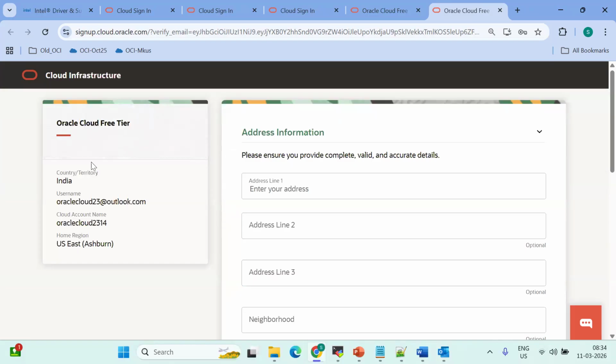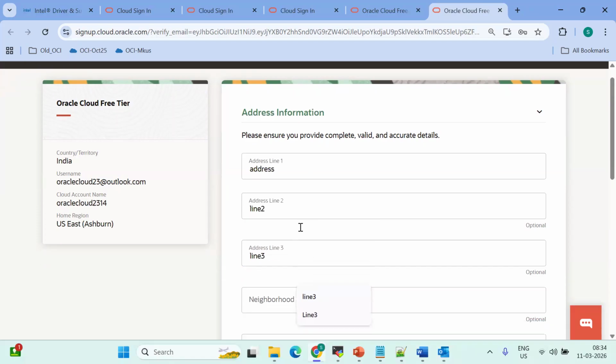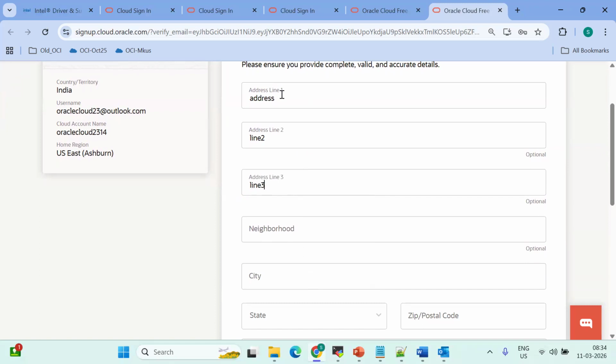Now you can see some of the details I've captured here. You will be providing the address details. I'm just giving something here, but in your case, you have to provide the actual details. These address details should match the address on your credit card statement so that the sign up process will go smoothly. Sometimes if the card details and the address details are mismatching, the account will not get created.